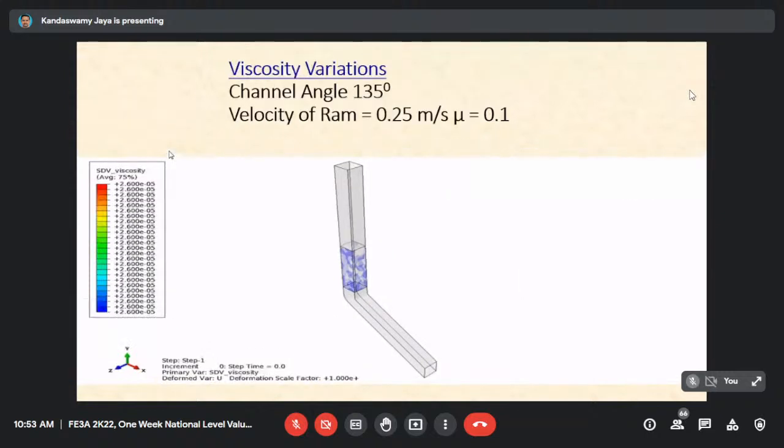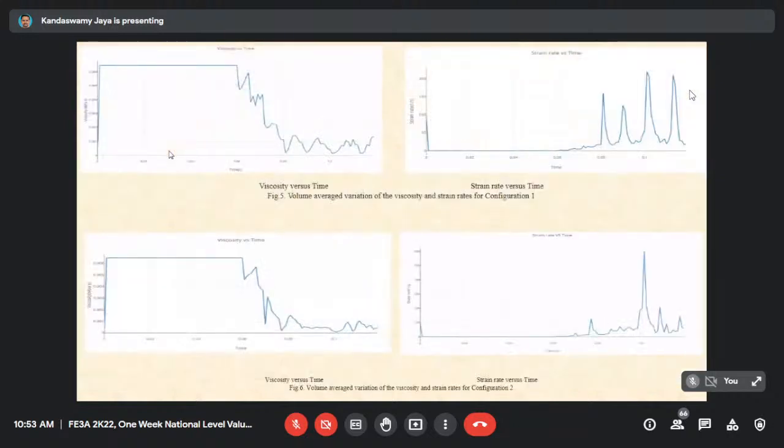Next is, if it is 135 degrees, how the strain rate varies for different materials. You simply change the material, and you will get a lot of information. That's the beauty of the FE tool, whereas conducting it on an experimental setup on the floor will be a very challenging task. Then you could tap the results, how the viscosity varies.